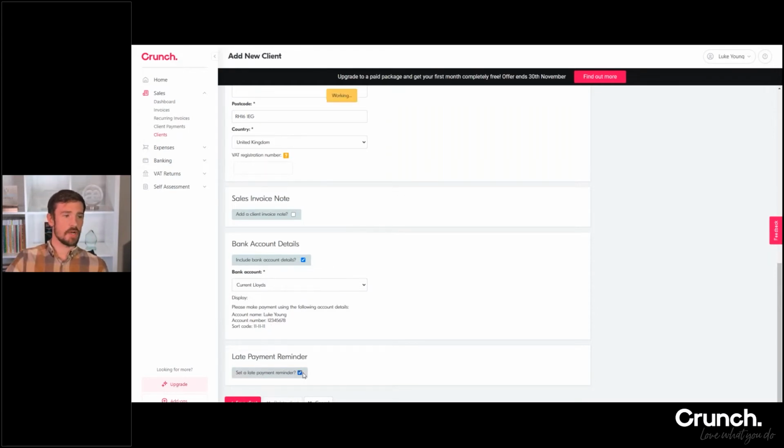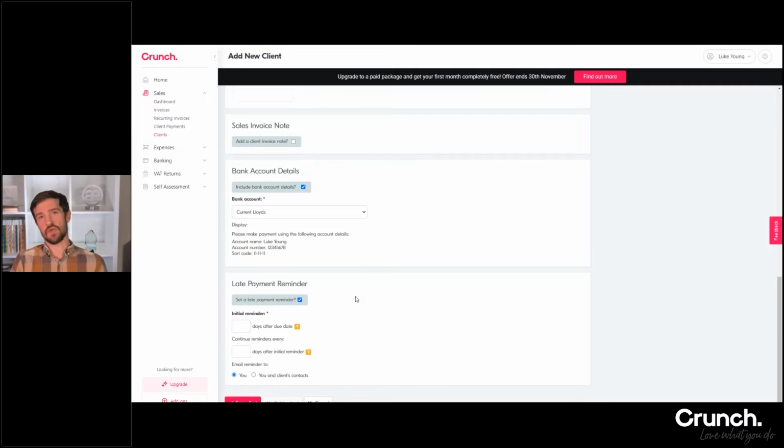Lastly is a late payment reminder. Now, this isn't essential, but it's one that I would probably recommend setting up. One, it can really save you having those awkward chasing payment conversations, which we all dread anyway. But it actually automates that whole process for you.